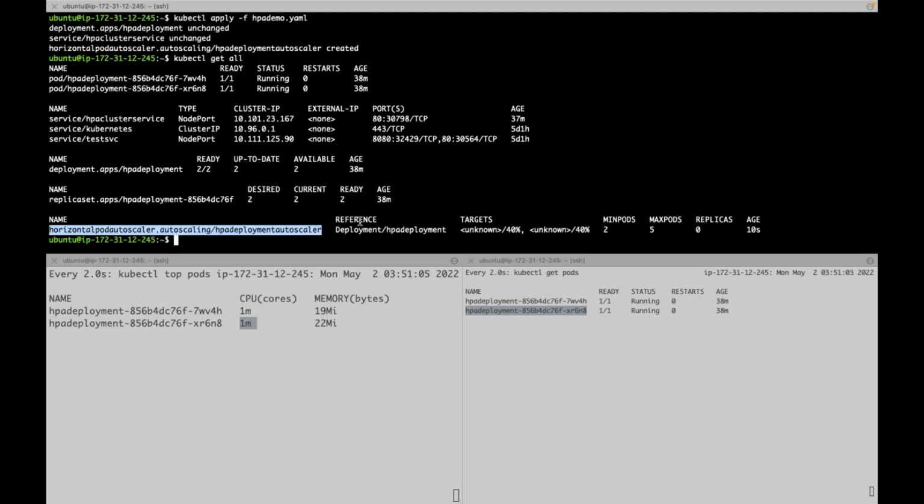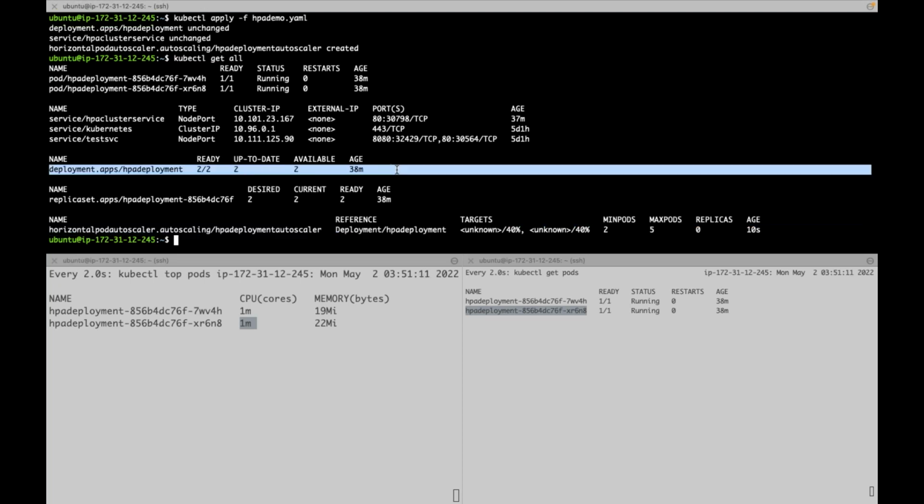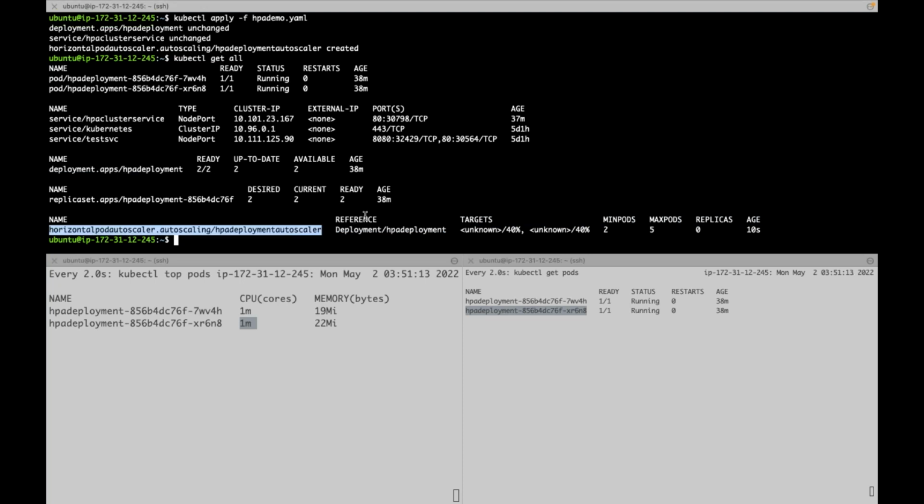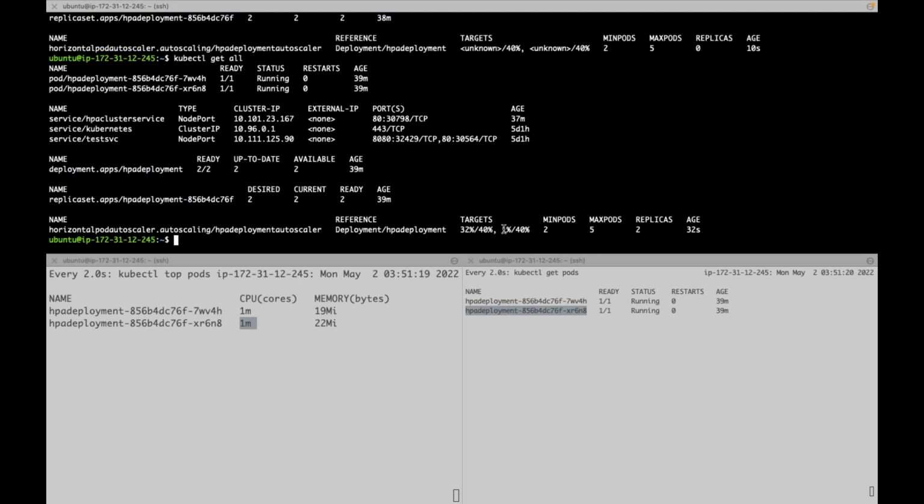This is targeted to which deployment? This HPA is targeting this reference, I mean to say this deployment. Now it is still calculating. As of now, there are two things here: one is memory, another one is CPU. So as of now, how much is the average CPU utilization? It is going to calculate the average of those two pods, the average of the current replicas.